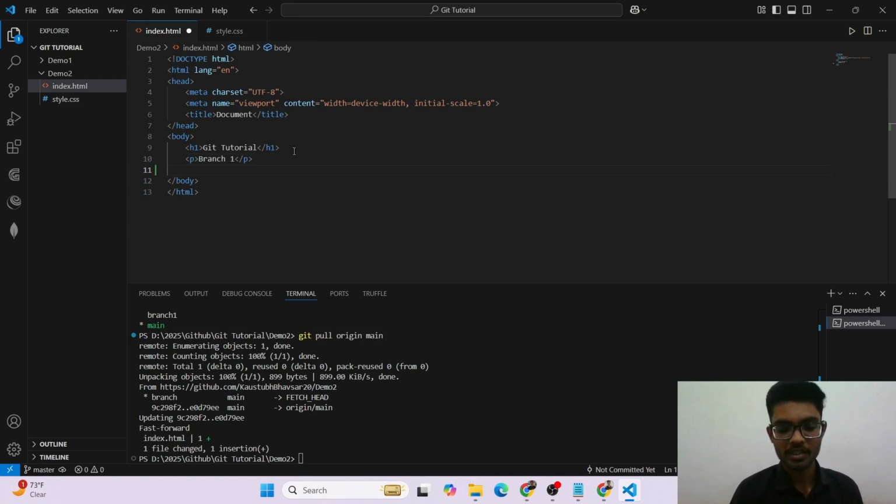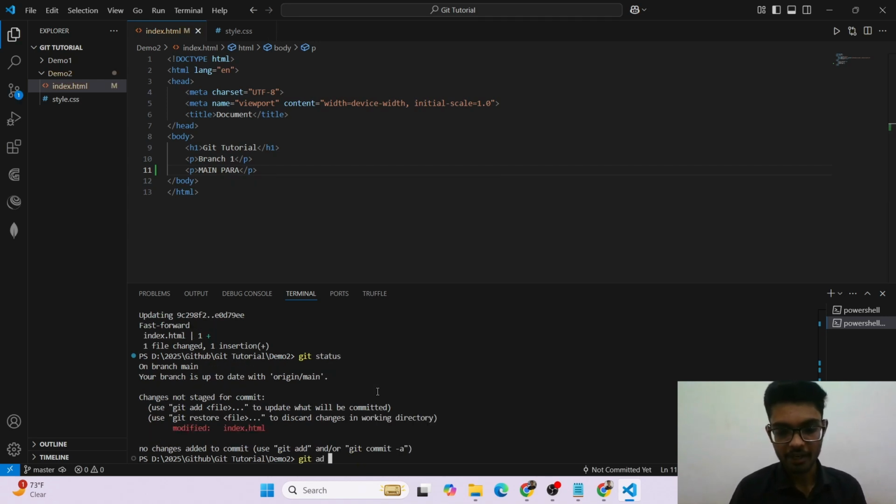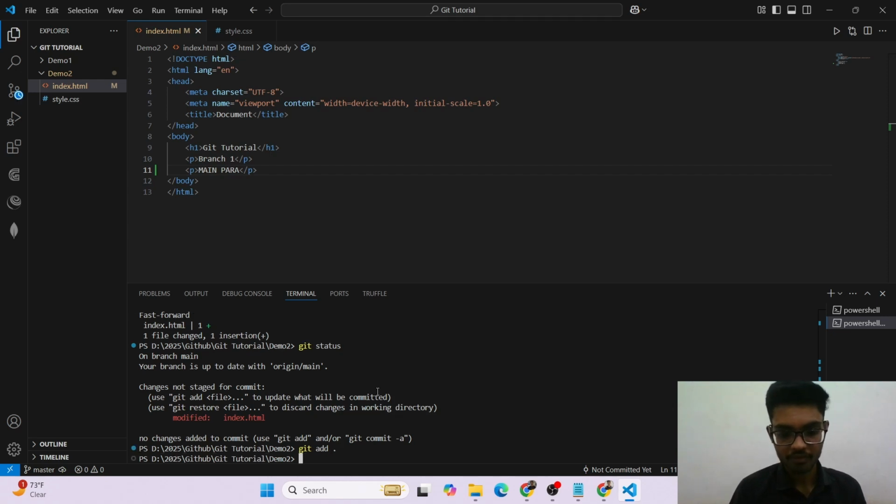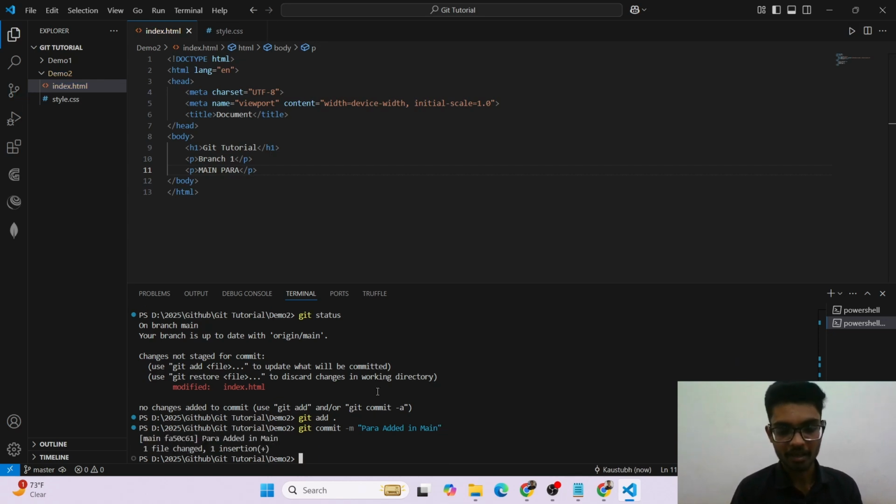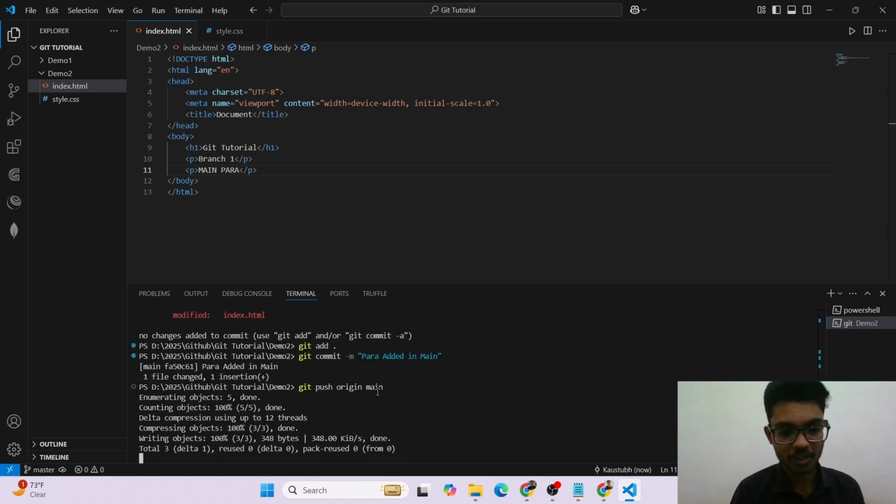What I am going to do is add one more paragraph tag, main para. Okay. Git status, git add dot, git commit -m "para added in main". I added this in main. I committed this. I'll push that. Git push origin main. Okay, all set from here.